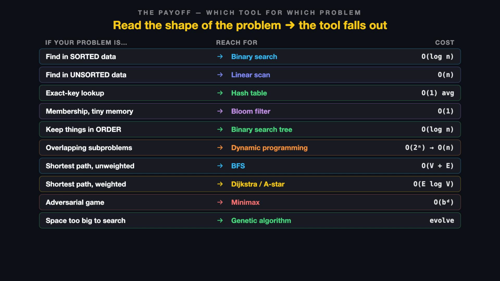Do your subproblems overlap? Then it is dynamic programming. Is there an adversary? That is Minimax. Is the space too big to search exactly? Evolve it with a genetic algorithm. Read the shape of the problem, and the tool falls out.